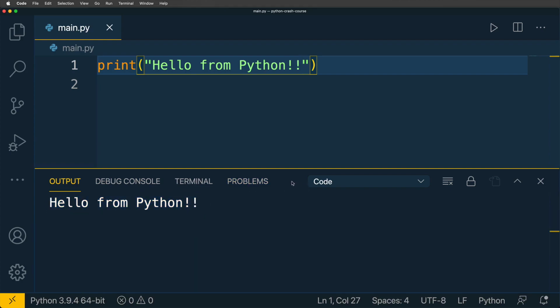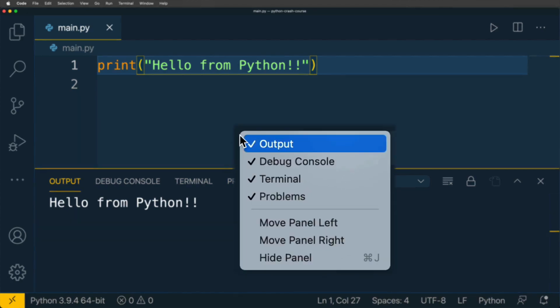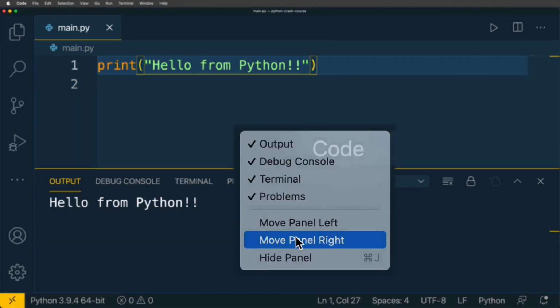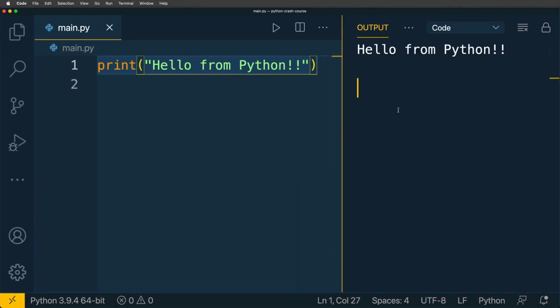Also, you could modify position of the terminal. Now by default it is under the file, and if you want to move it here to the right, you could right button click here and select move panel right, like that. And now terminal is open here on the right side of the file. It is more convenient for me.